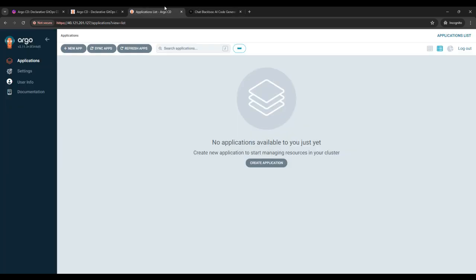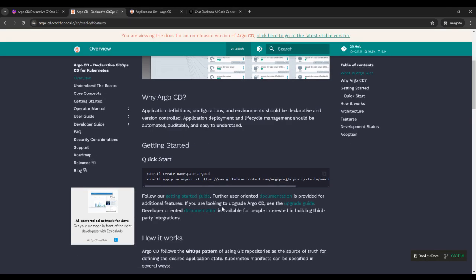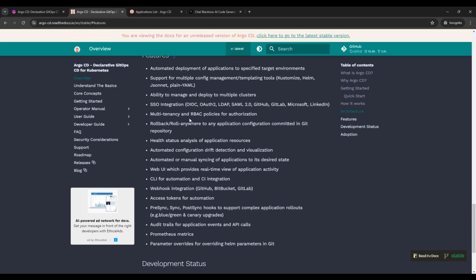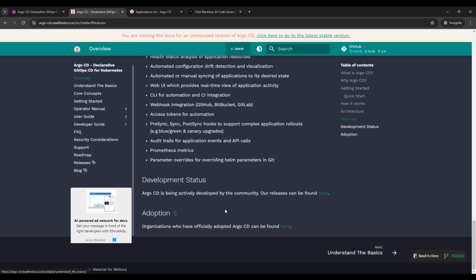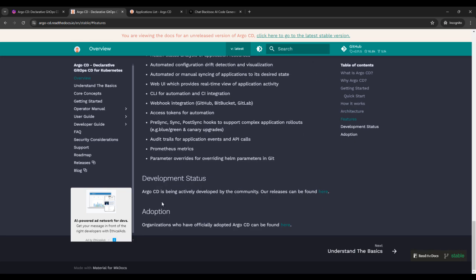Okay, so this is the UI of Argo CD. Basically, this is the docs of Argo CD. If we check here the features of Argo CD, here you can find about the features. Then here you can see the development status. Argo CD is being actively developed by the community. Our releases can be found here. If you check the releases of Argo CD, you can find the latest release and other stuff.